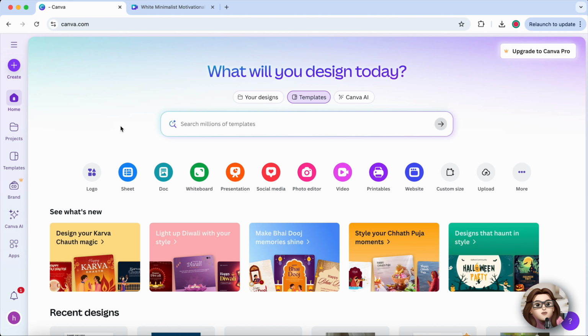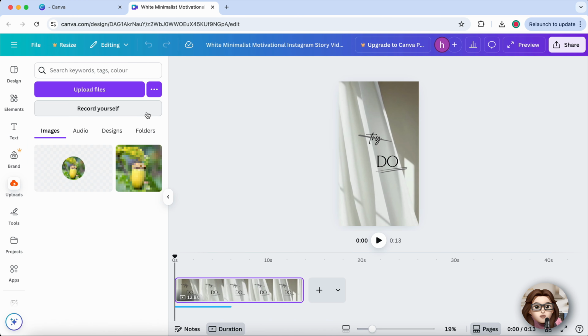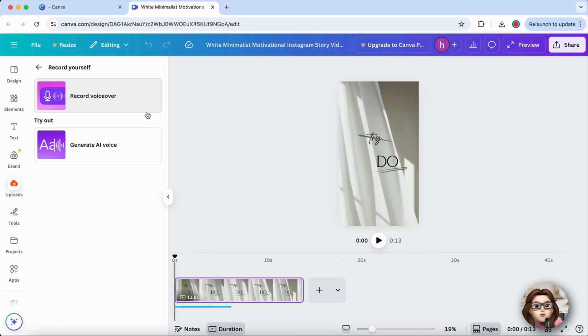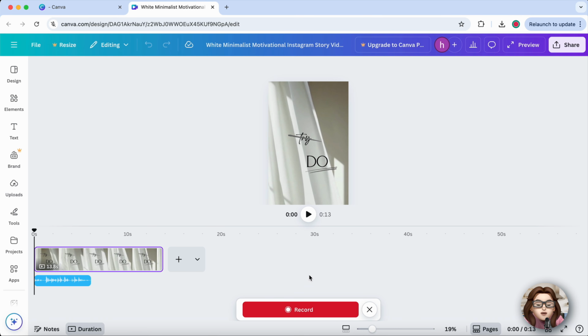Open your Canva project or start a new design. On the left panel, click Uploads and then select Record Yourself at the top. Canva will ask for microphone access. Click Allow to proceed. Once ready, hit the record button.